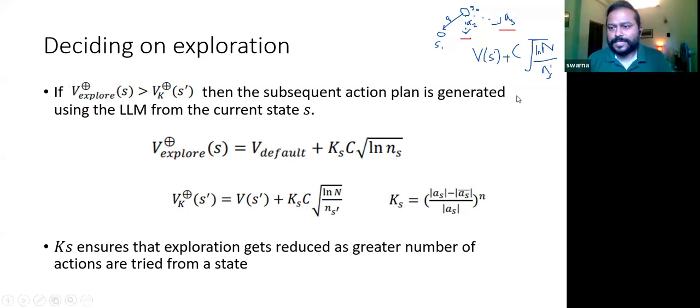Yeah, but this V of s prime, you can only calculate for the known states. Let's say you are at state S. So S prime are the child states of S. If you are going to select any of the child states S prime, you can take a decision based on the V plus of those child states. So you can select the maximum V plus for the child state.